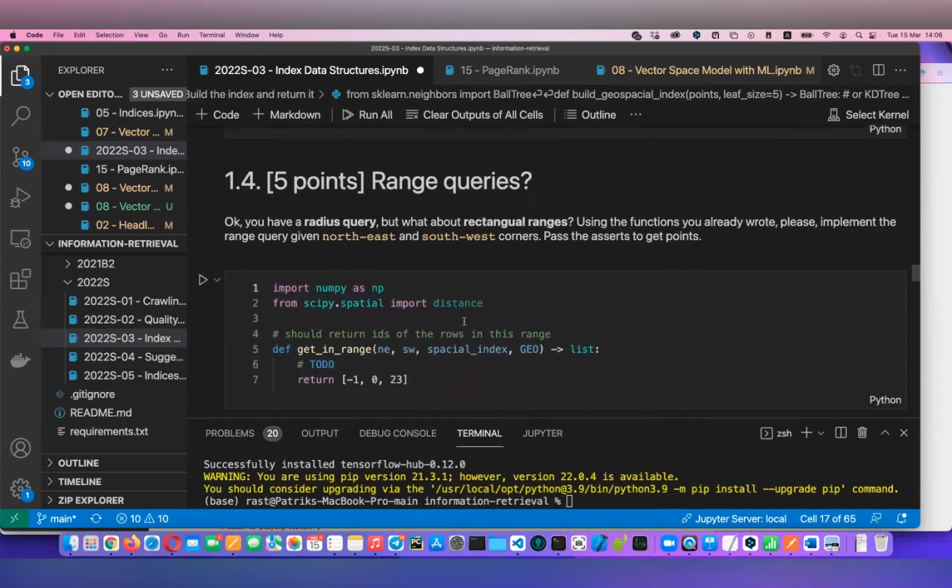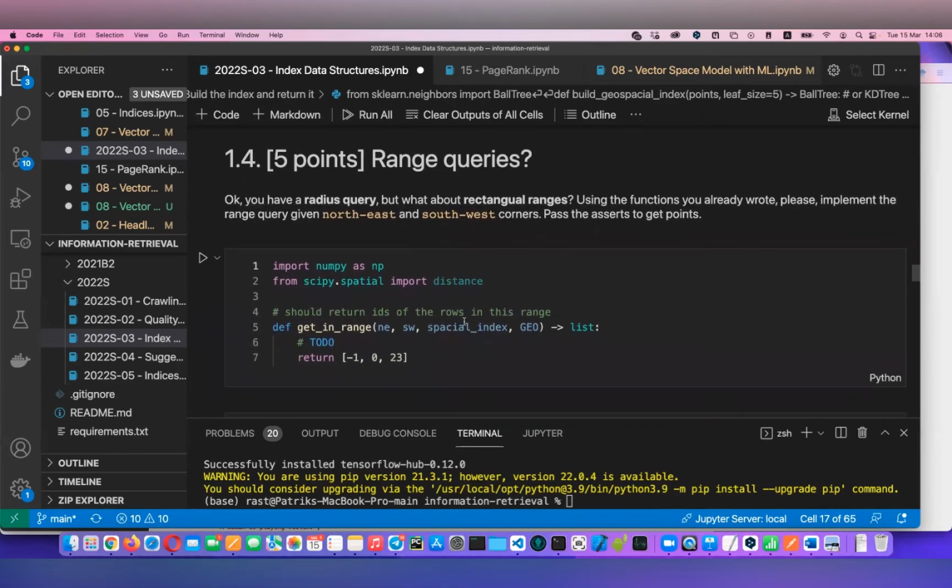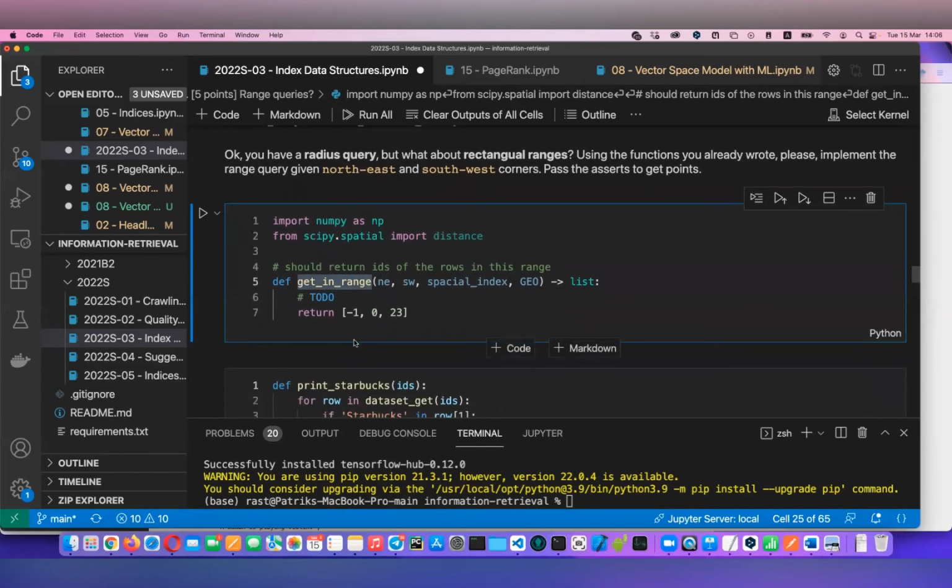This is the bonus task. And what about the range query? If you are given the northeast and the northwest coordinates, can you return all the points that are located around that region? Remember, we indexed based on the coordinates. Since we index based on the coordinates, we can easily find the points that are located in that range. That's what the function getInRange should do when you're given those coordinates.